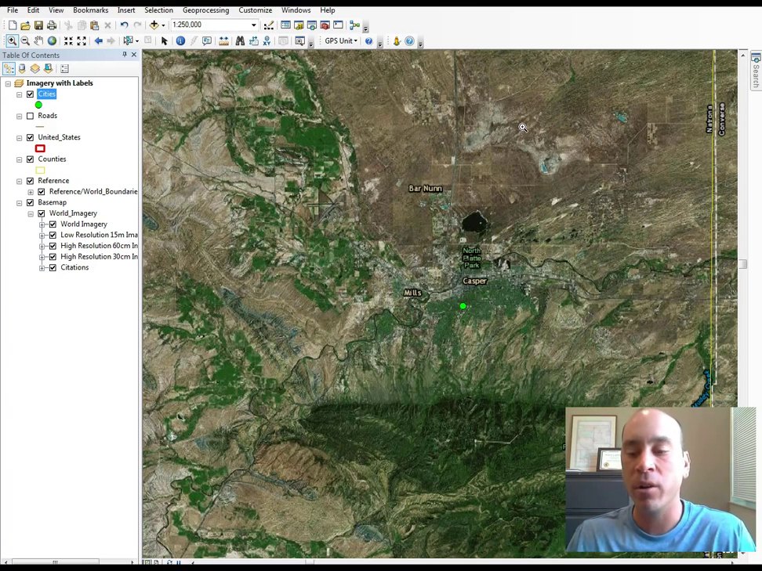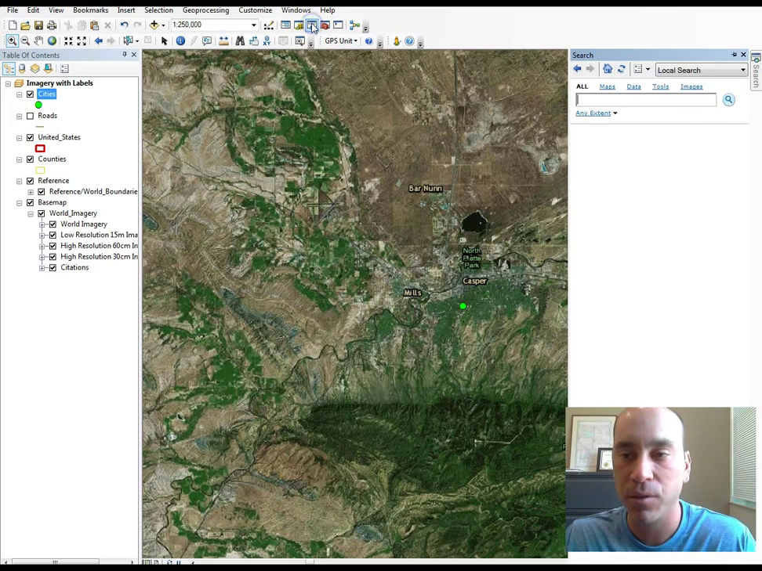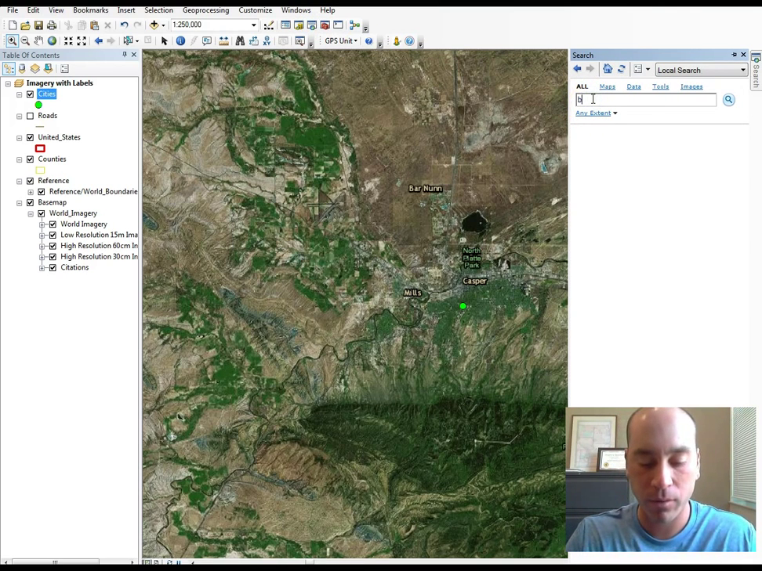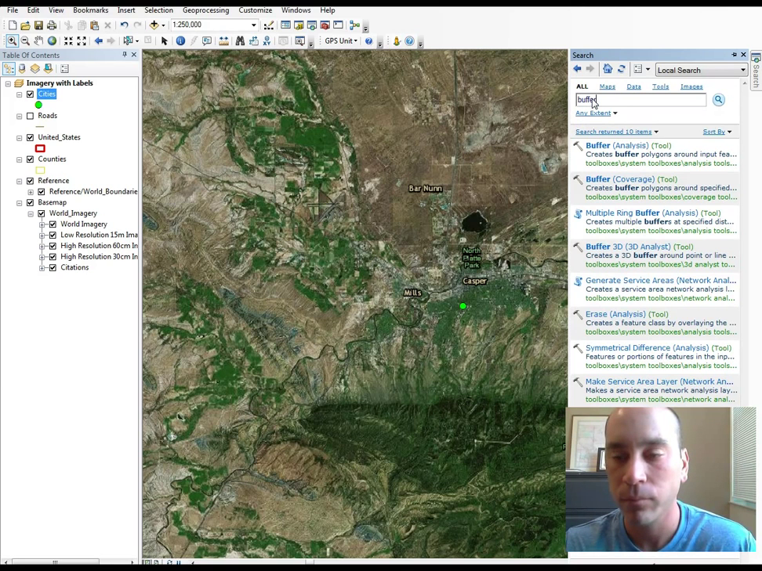So let's go ahead and open up the buffer tool. The buffer tool is in ArcToolbox, but what I like to do is open up the search window. Here's the button. Let's click the search window and type the word buffer, B-U-F-F-E-R, and hit enter. There are several tools that have the word buffer in them. The first one in the list, the Buffer analysis tool, is the one we're going to want to use. So let's click on that.